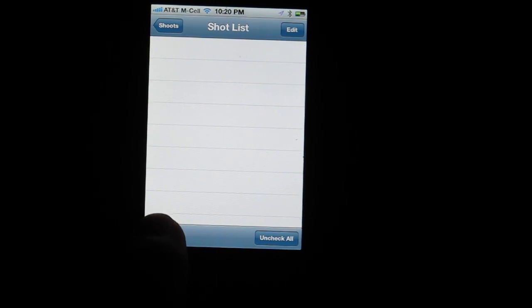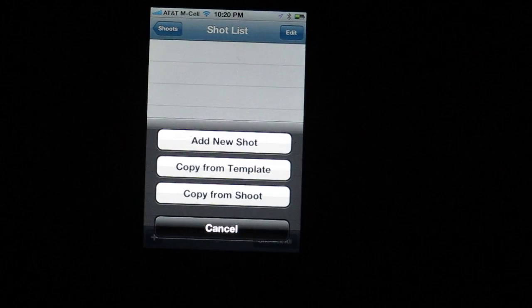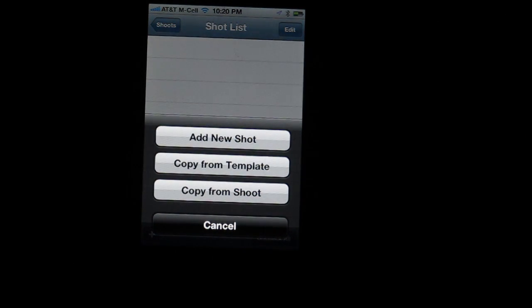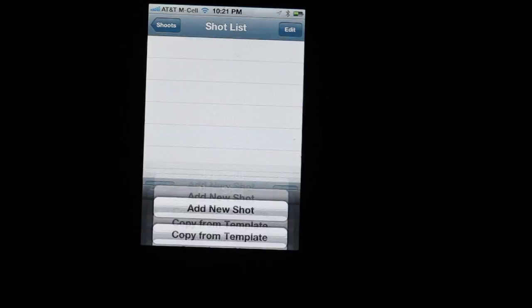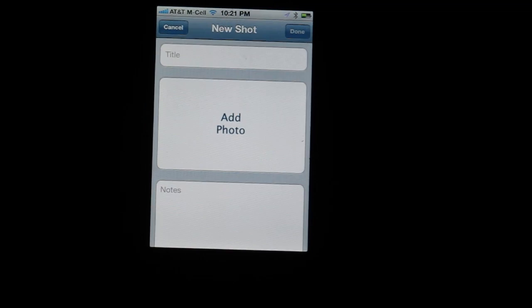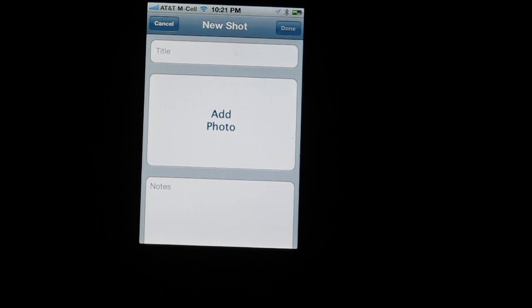Now if I click on the Paris list here, it shows me an empty list. By clicking on the plus sign down here, I can now add shots to that. I can add a new shot either from my camera or from my camera roll, copy from a template, which I'll talk about a little later, or copy from another shoot. So if I wanted to copy from the Mother's Day shoot, I could do that.